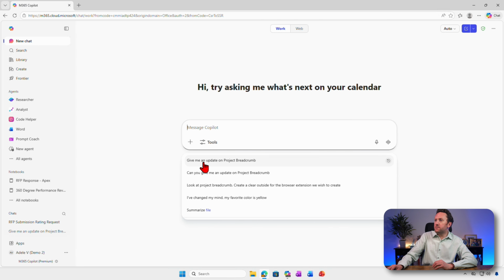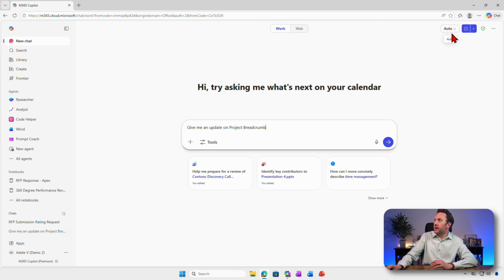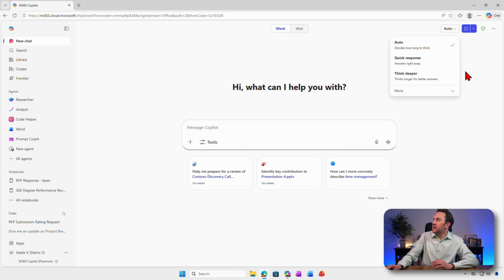So let's look for, I'm going to say, give me an update on Project Breadcrumb. You can see here I've got some of my previous prompts that come up that I can use. So that's a helpful feature as well. So I'm just going to run this. But before I do, let me just focus on the fact that I'm running this on auto right now, and I do have the ability, I don't know why that looked like that. Let me just refresh the page. So, there we go. That's what we want.